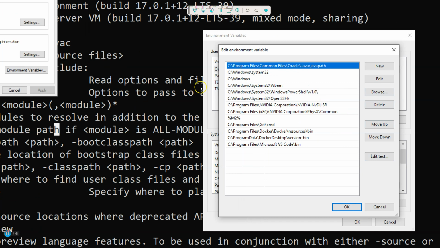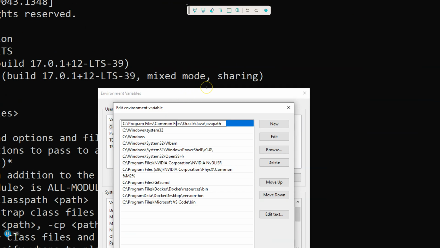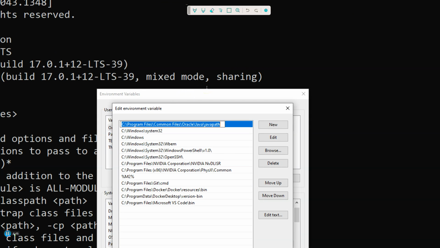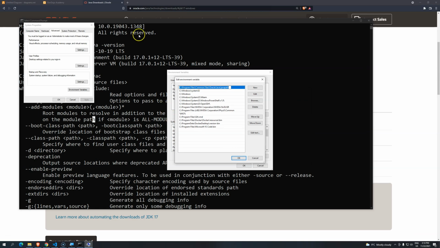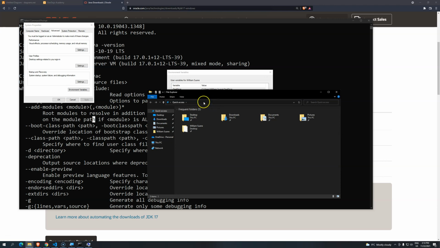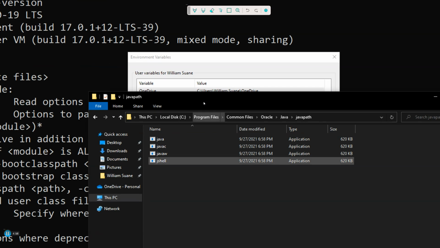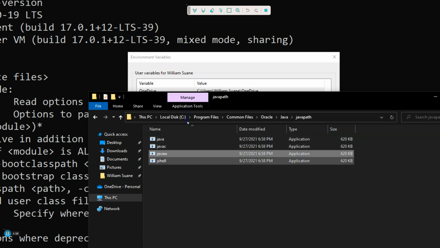Now, if you copy this one from the Oracle folder, just copy here, and then I will go back to my Explorer, and I will put this file here. Can you see that we have access to java, javac, jshell and javaw? Basically, we have access to some of the applications. But this is not everything that we have to do. We have to have a pattern, a convention.